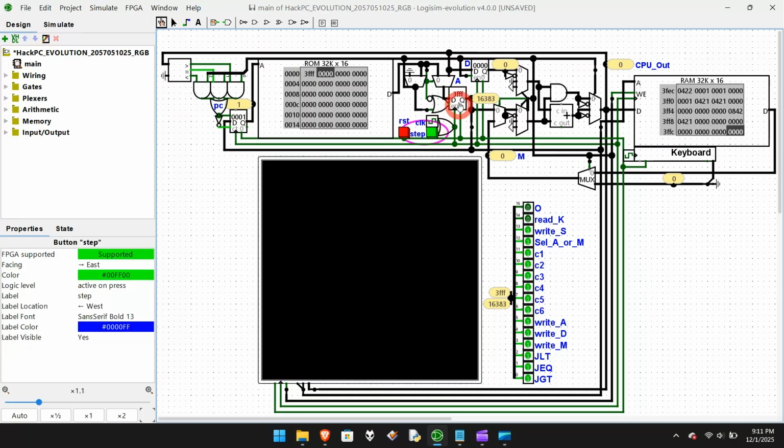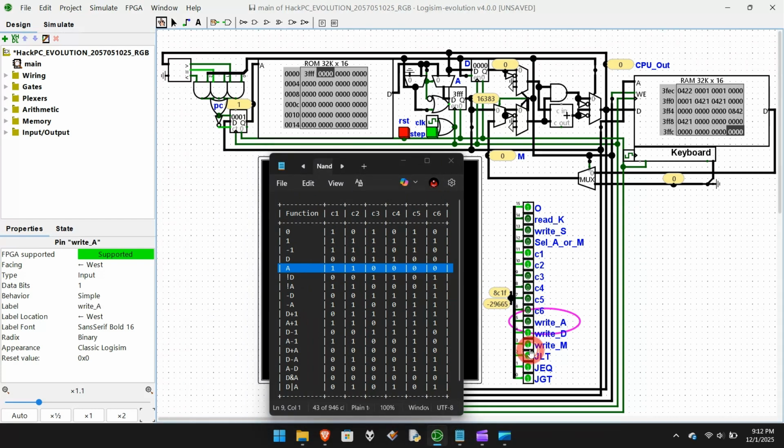We move this value to the D register. I compute D equals A. I load the constant again. I subtract D from A and store the result to A.